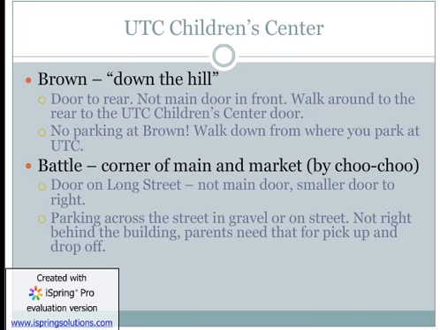Brown Academy is located down the hill from Hunter Hall. To go to the Children's Center, you should go to the rear door of the building, not the main door that's on the top of the hill in the front of the building. That's the main entrance to the elementary school. Remember, we're going to the Children's Center, so walk around to the rear to the UTC Children's Center door. There's no parking at Brown Academy, and the parking lot that's in the circle at the bottom there is reserved for teachers and for parents to pick up. They'll tow your car down there, so please don't park there. Walk down from where you park at UTC.